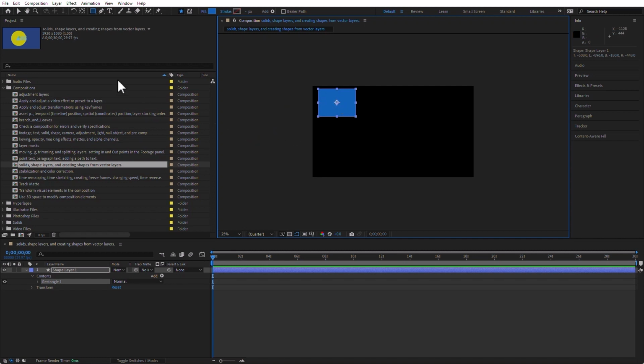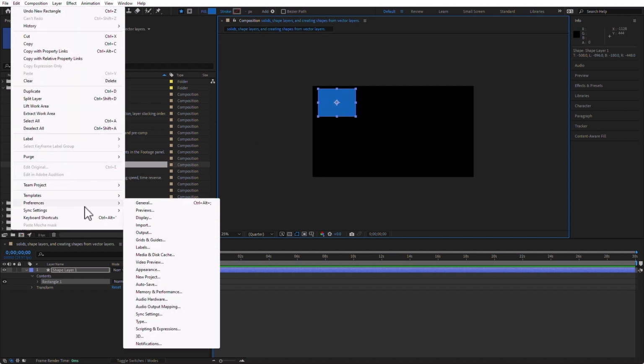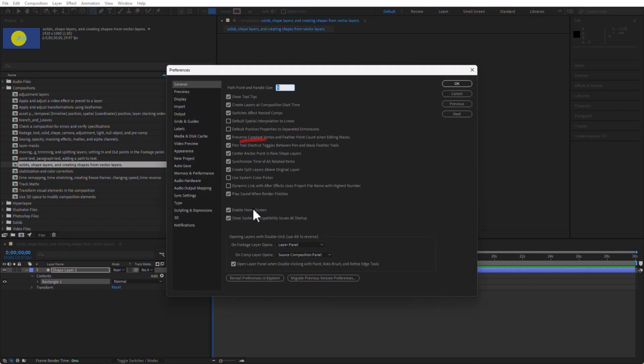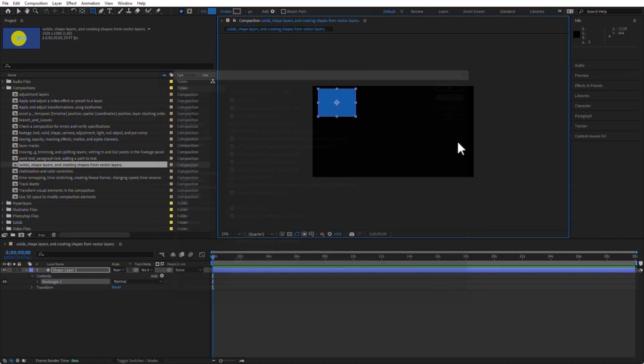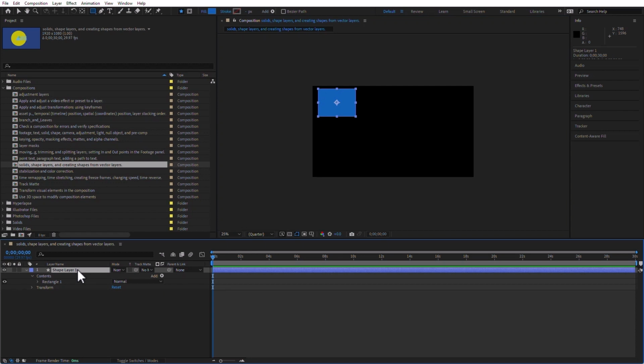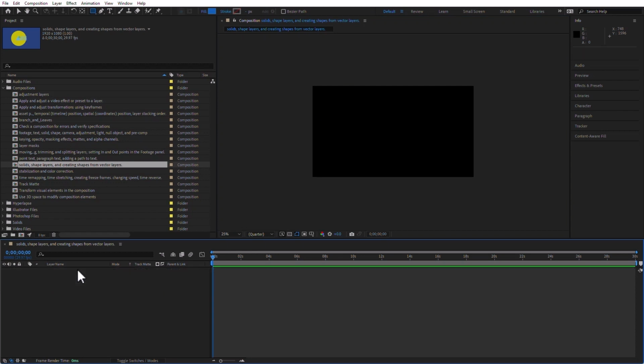That is a preference. So if you go to Edit, Preferences, General, and on the Mac, After Effects, Preferences, General, you will see a setting in here that lets you center the anchor point in new shape layers. This is not checked by default. I like checking it, but I'll leave that up to you. That's why they're called preferences, because you prefer to have it this way or that other way. So I'm just going to cancel out of this. And now I'm going to delete this shape layer.